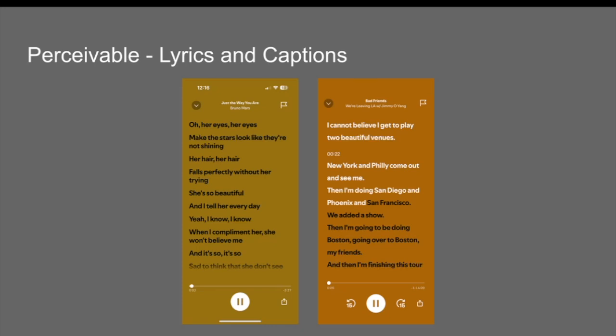Spotify also supports lyrics and captions for music, podcasts, and audiobooks. This is friendly to those hearing impaired users who couldn't retrieve the information from the audio to understand the platform's contents.